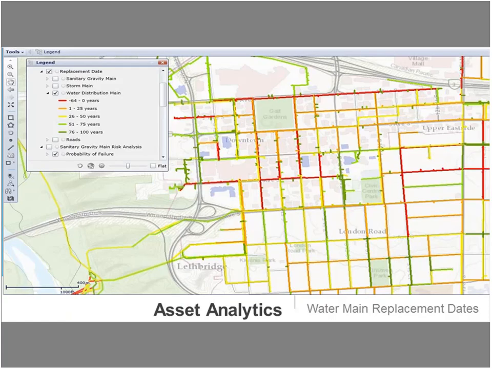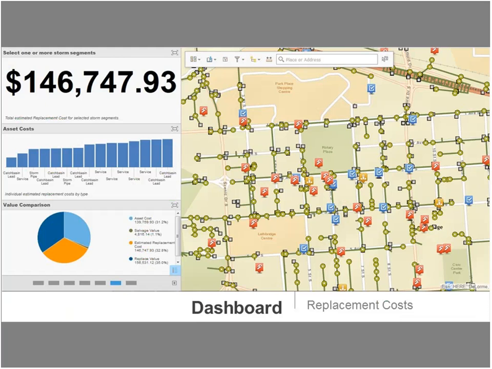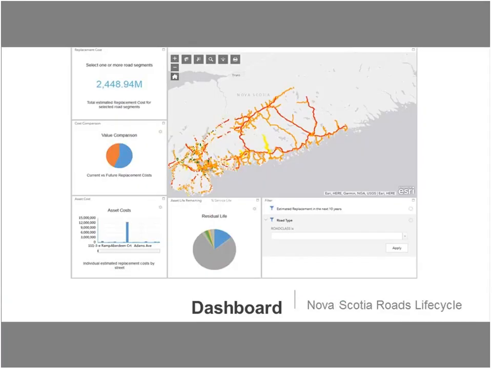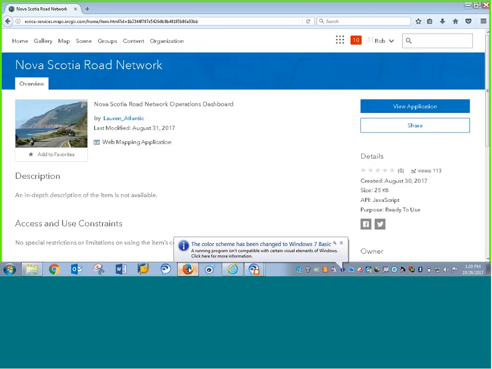And in terms of asset analytics, again, you can perform thematic maps as to when assets need to be replaced and color code them. We can create dashboards as well, ArcGIS operations dashboards on ArcGIS Online, that present the information in more of a dashboard fashion. This is an example of a dashboard for the Nova Scotia roads life cycle model. And what I'd like to do is just demonstrate this dashboard using the app itself.